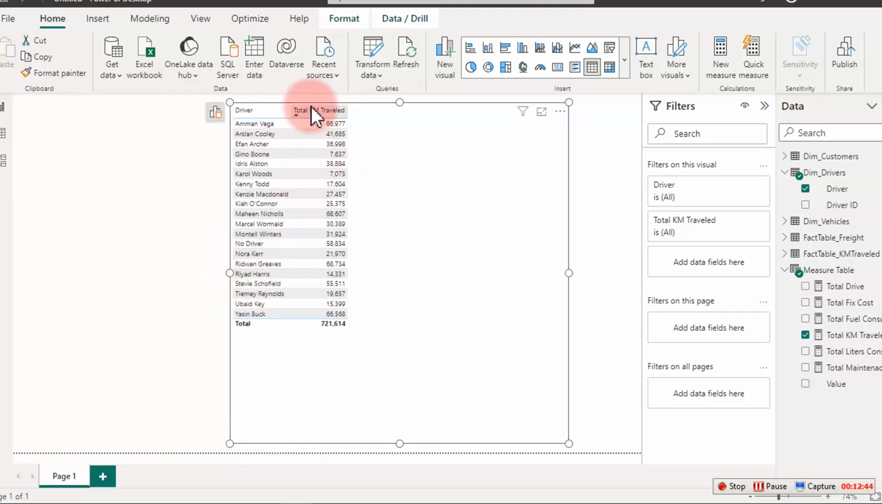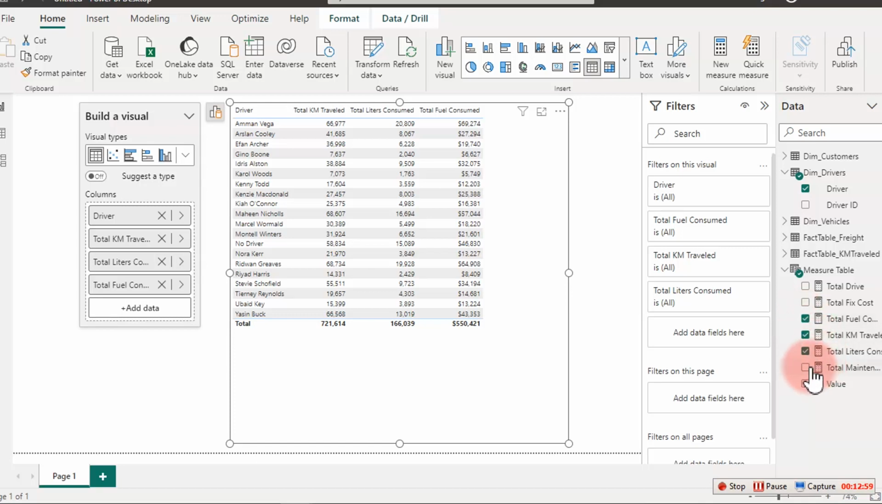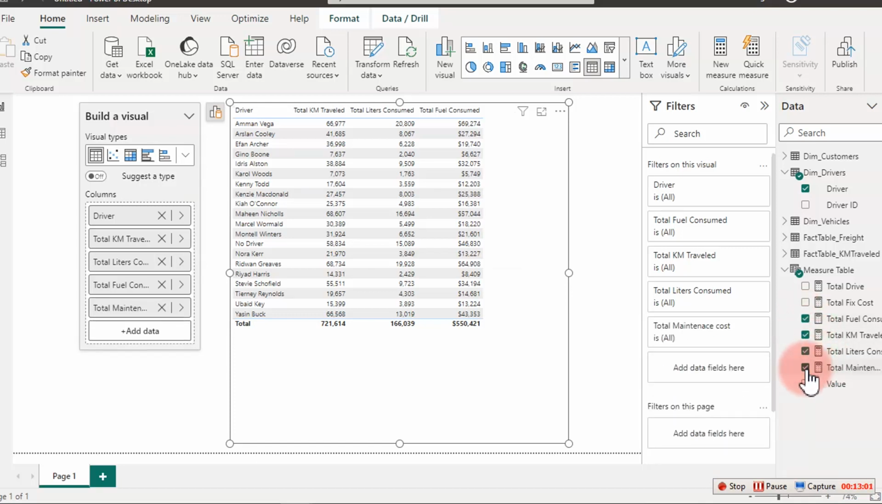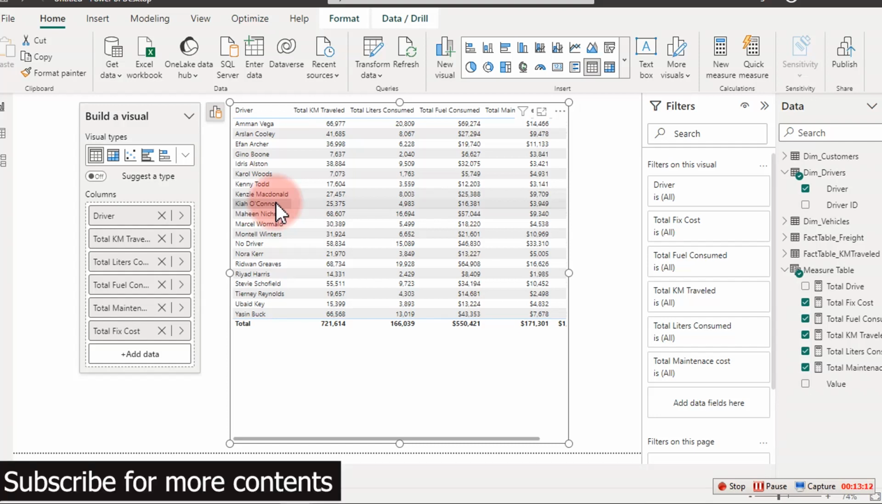So we've gotten our kilometers traveled. The next we're going to get right now is total liters consumed. So we go for liters consumed here. Then from there, we go for the fuel consumed. Then we can go for maintenance. And lastly, we go for the fixed cost. We're not taking the number of drivers because we're already using drivers here to slice all those particular figures.